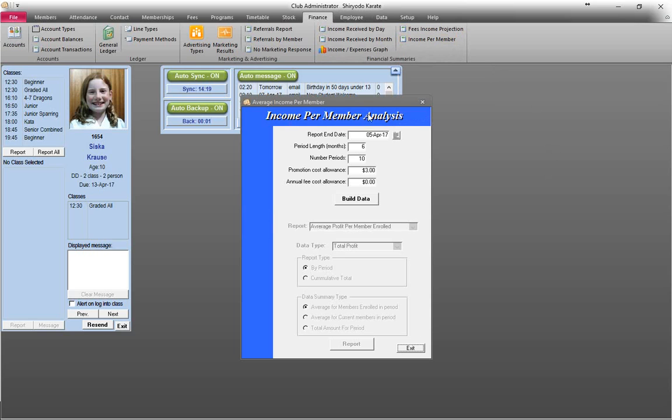You'll see it says income per member analysis. Now, your report end date, just leave it for today's date. Length of period. Now, if you haven't been using Club Administrator very long, you might want to change this to a shorter period than 6 months. To calculate the lifetime value of your member, you need to break it down into periods. And if you haven't got that much data in your database, having a shorter period is going to enable it to include more data. That'll make a little bit more sense when you look at the reports.